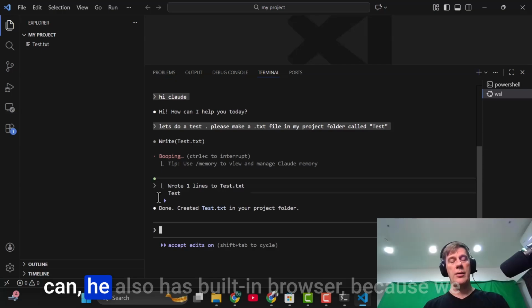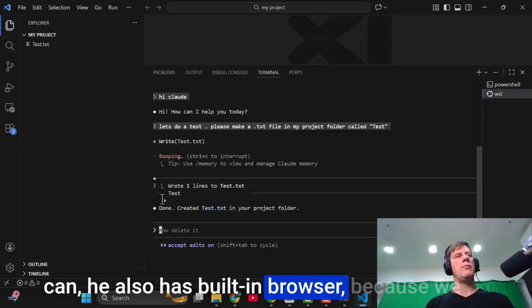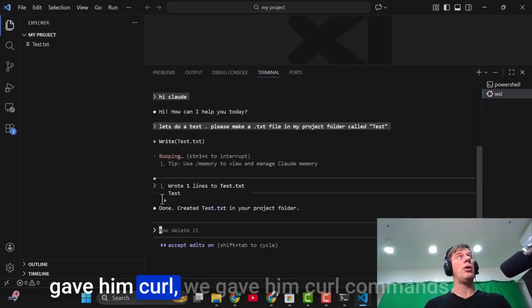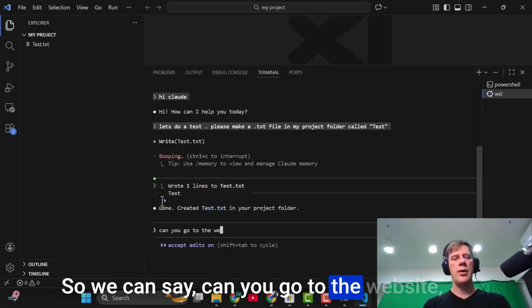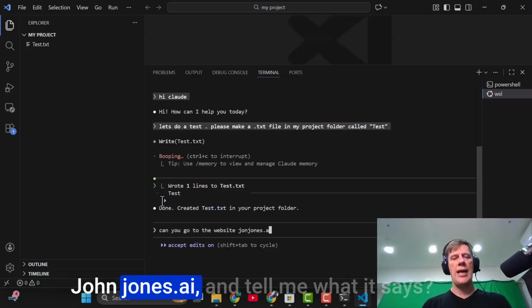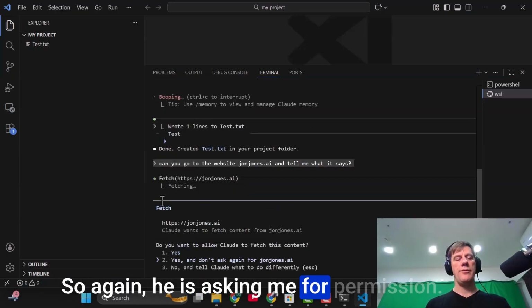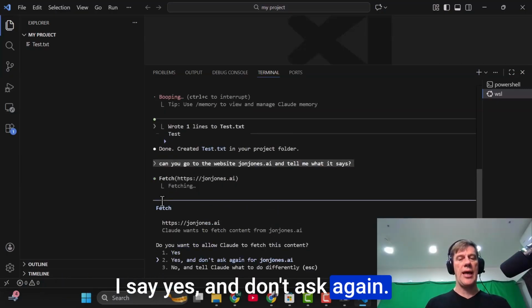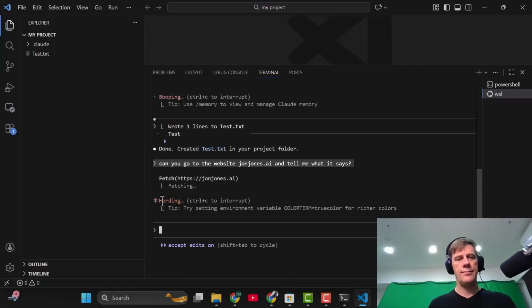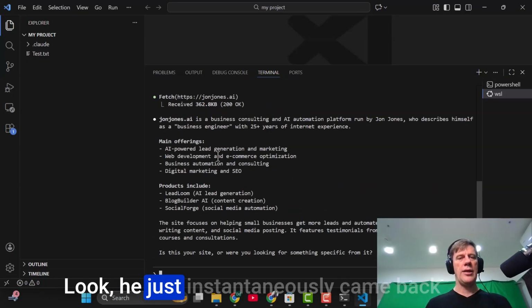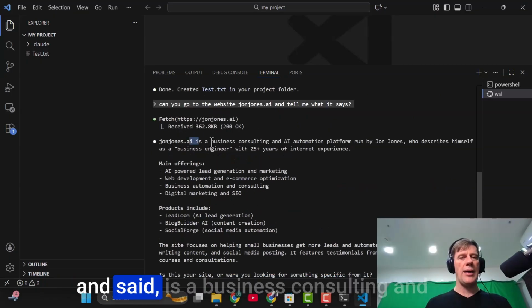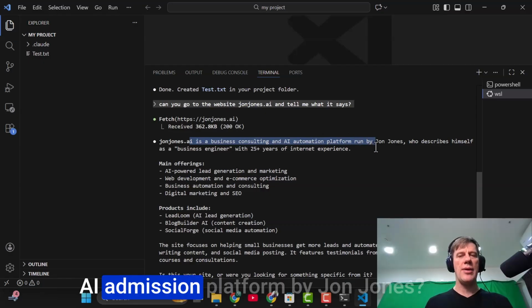And now he also has a built-in browser because we gave him curl. We gave him curl commands. So we can say, can you go to the website johnjones.ai and tell me what it says? So again, he's asking me for permission. I say yes, and don't ask again. Right. Look, he just instantaneously came back and said, it's a business consulting and AI automation platform run by John Jones.